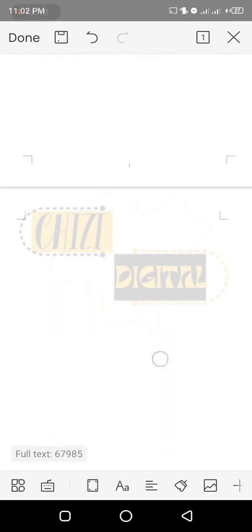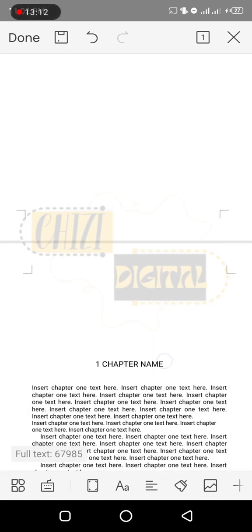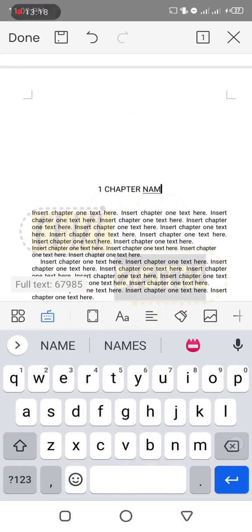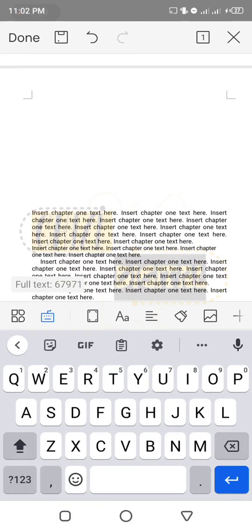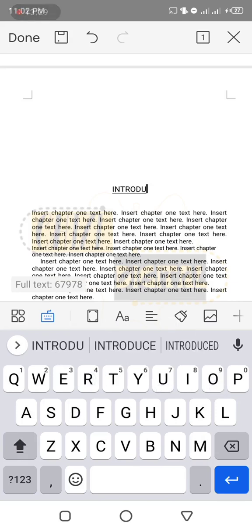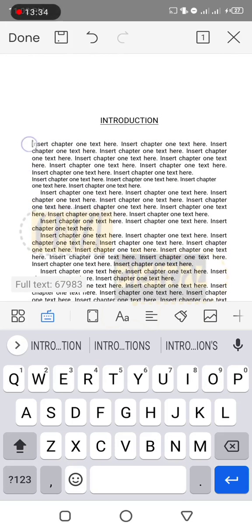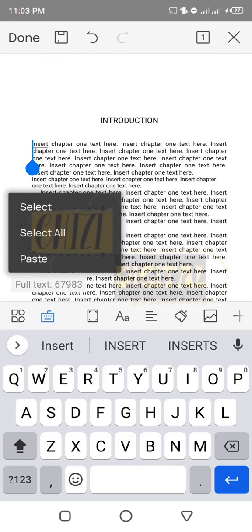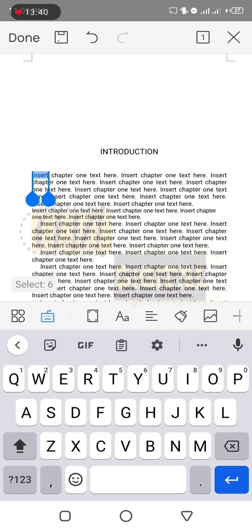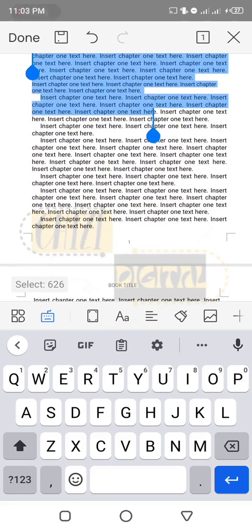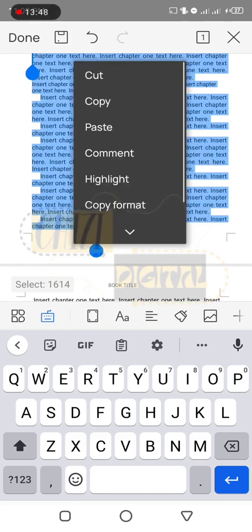After this page, you have one blank page. Then you enter chapter 1. Instead of starting from chapter 1, I will delete this and use it as my introduction. All the texts under this chapter, written chapter 1, you highlight all of them. Please don't trespass. Just highlight only the text under this particular chapter.